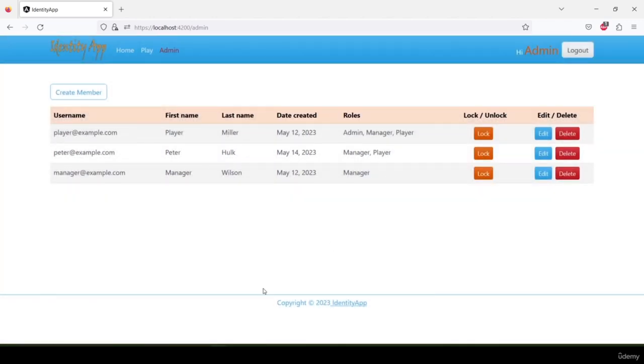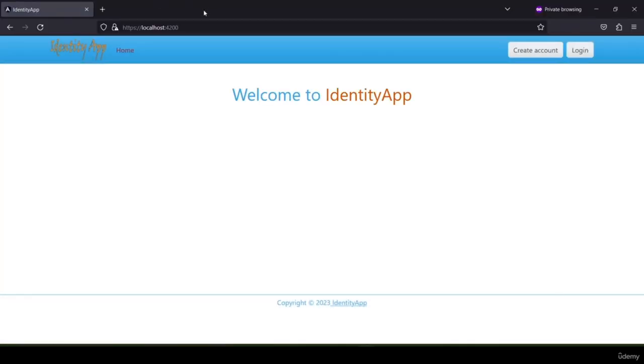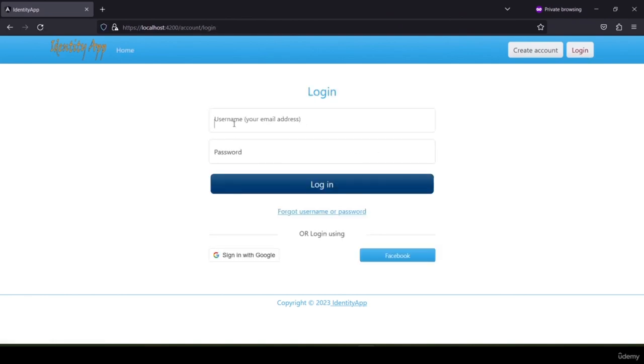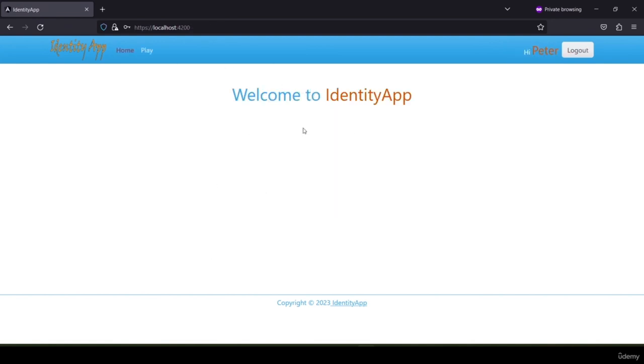So inside a second browser, I open a separate browser. In the first browser, I have been logged in as the admin, and inside my second browser, I'm going to log in with the one that I created. So I have Peter@example.com, I put the password, and if I hit login, then we can log in to the Peter account.